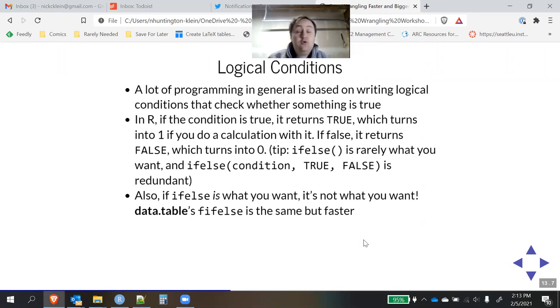This just requires us to create a logical condition for what rows we want. Setting up logical conditions is a very important part of programming in general, not just in data table or not just in data analysis even. But we need to be able to figure out how to write something that checks values.